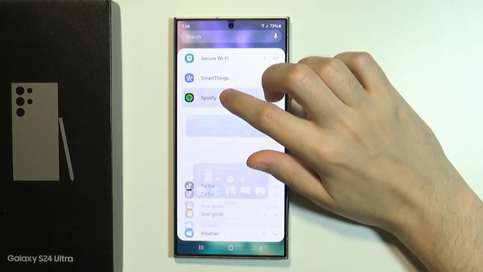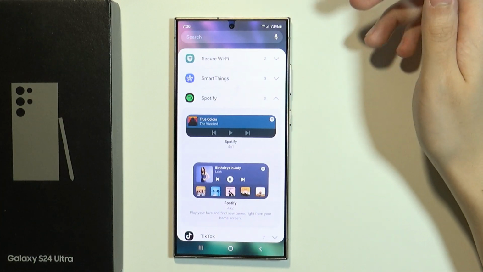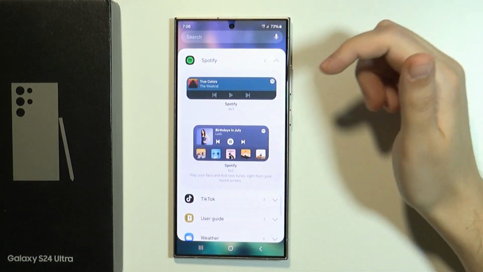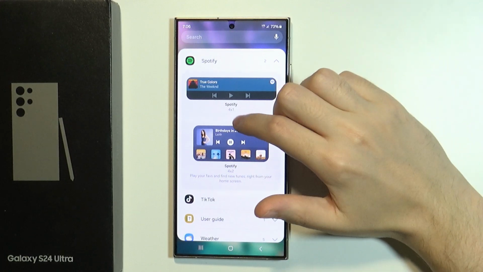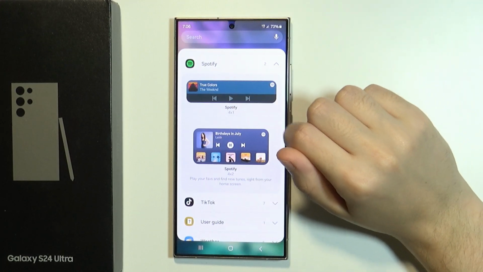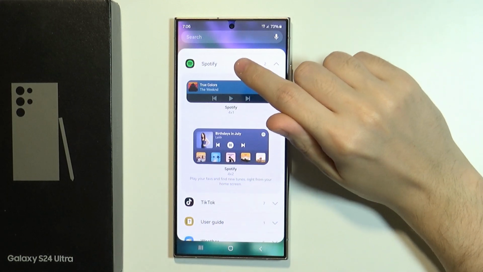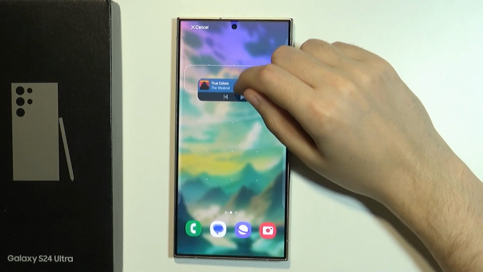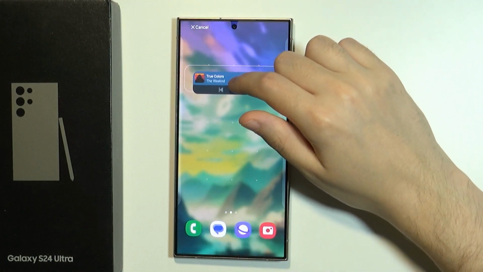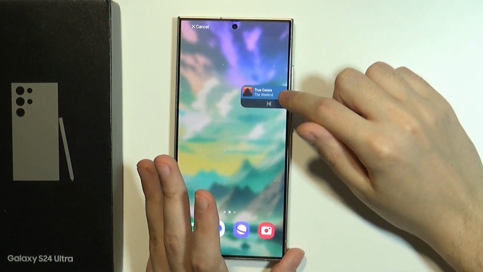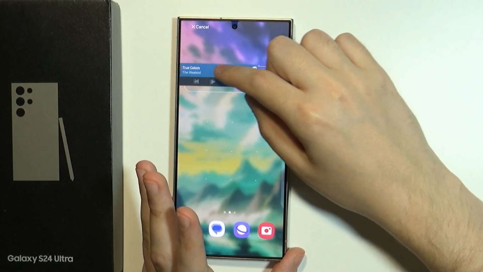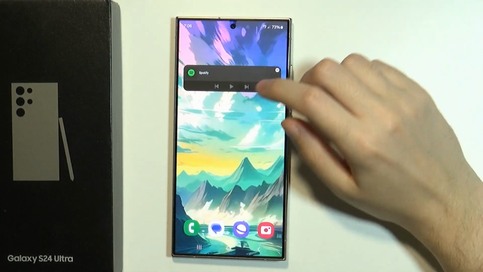You can press on the app in order to unfold all available options or widgets, and then in order to add it, you can, for instance, tap on the widget, or you can press and hold the widget. If you press and hold, then you can immediately choose the position where you want to add it, and of course you can also switch to different pages if needed. So this is how it looks like.